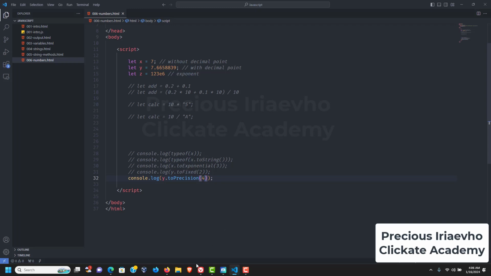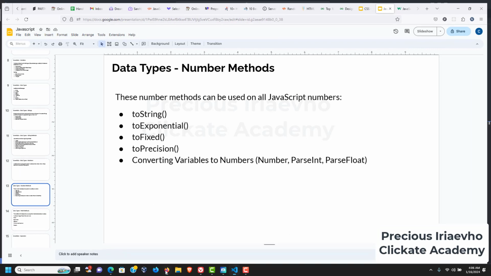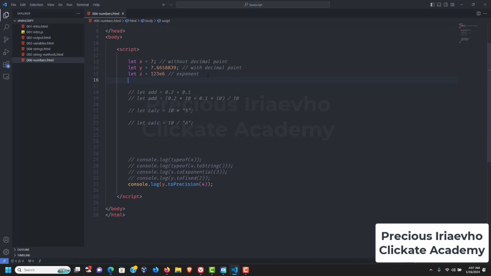The next thing we need to check out here is converting variables to numbers. So how do we convert variables to numbers? We can do that in different ways. So a variable can be a string. So let's assume we have, let name is equal to precious, and we want to convert this to a number. Is this possible? I don't know. Let's see.